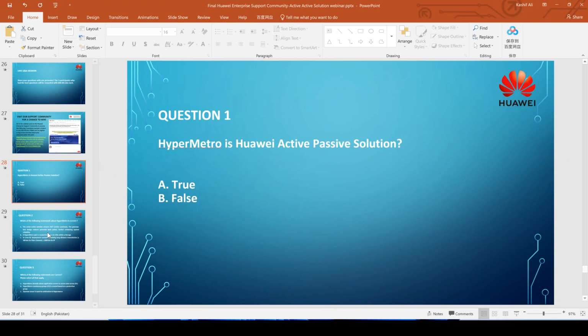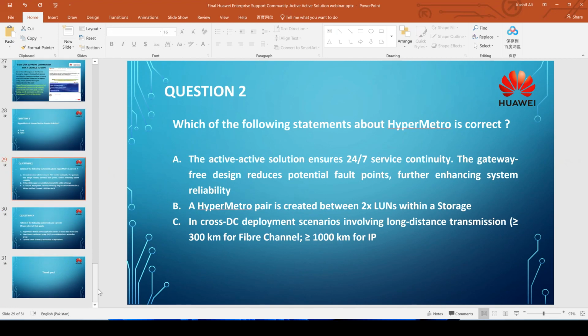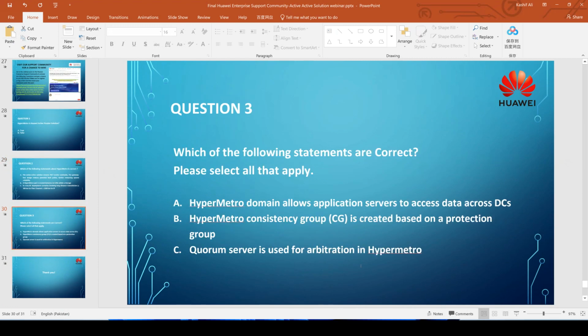Okay, so this is question 1, a true or false kind of question. Question 2, you need to select the correct statements. And question 3, you need to select the correct statements again.